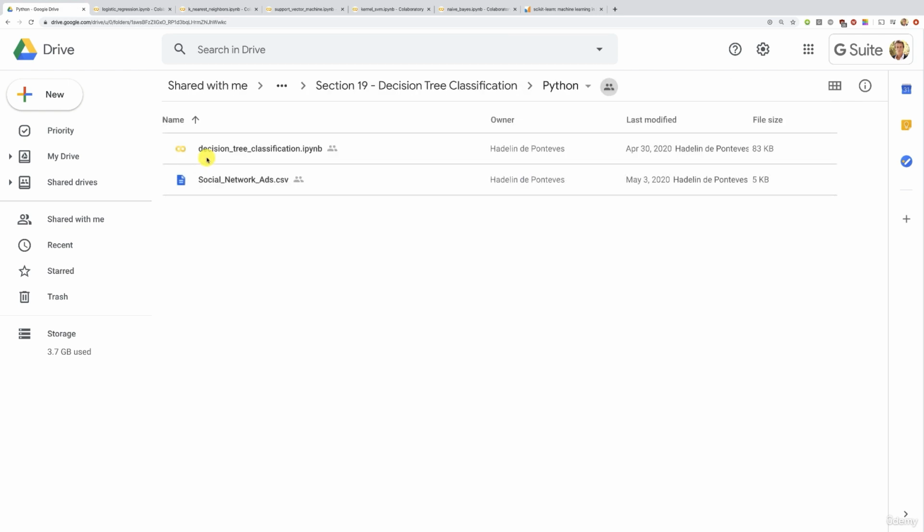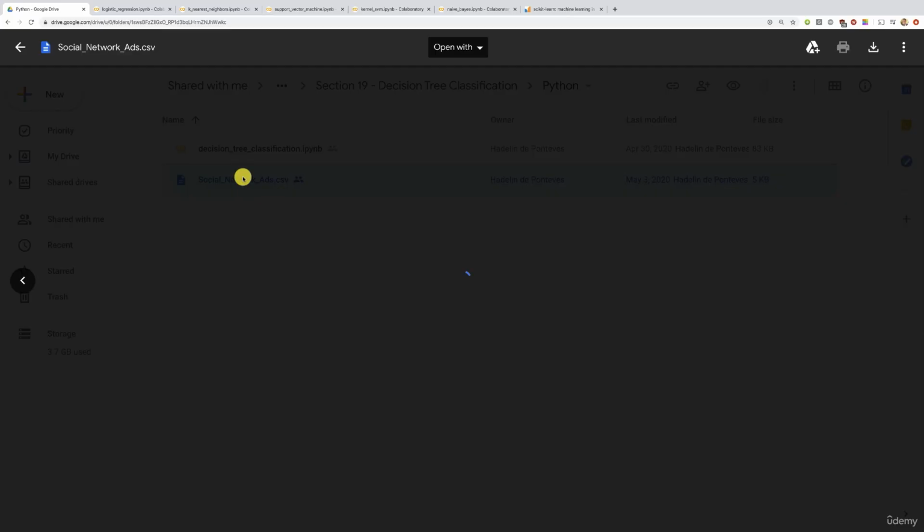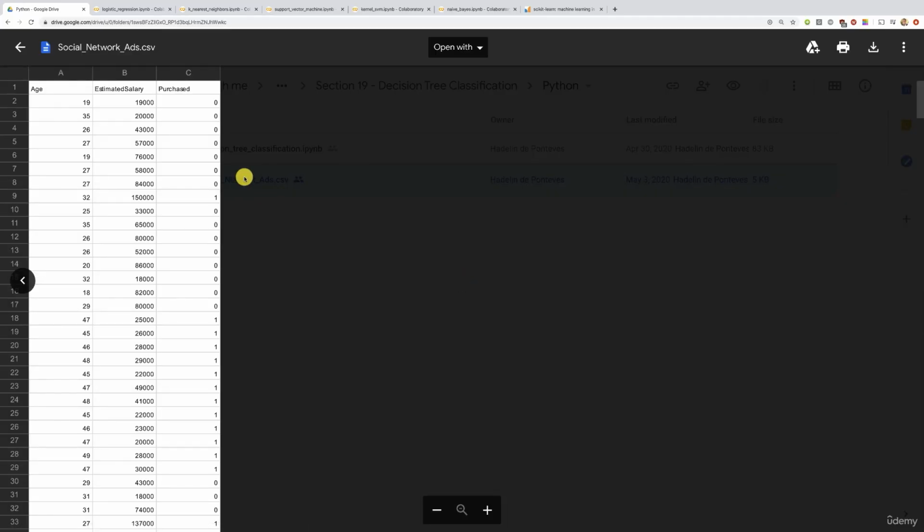This Python folder contains two files, the implementation of the decision tree classification model in IPYNB format and the same dataset, Social_Network_Ads.csv, which contains information of 400 customers of a car dealership which just released a brand new luxury SUV, and the strategic team gathered this data to understand which customers buy the most the SUV in order to target them with ads that will be posted on social networks.